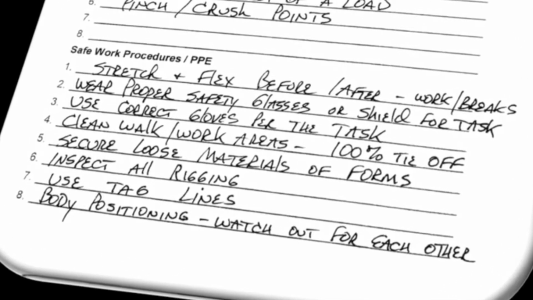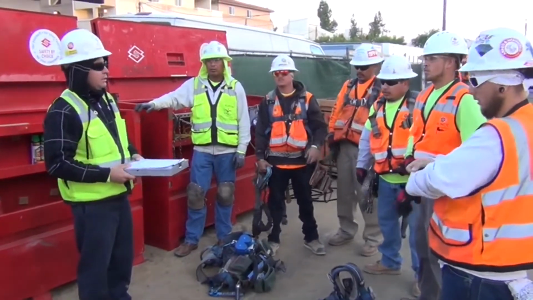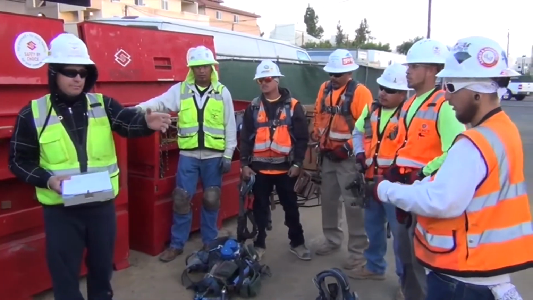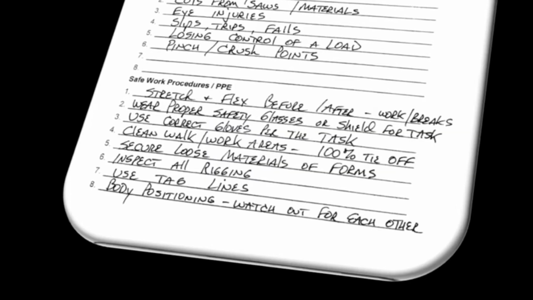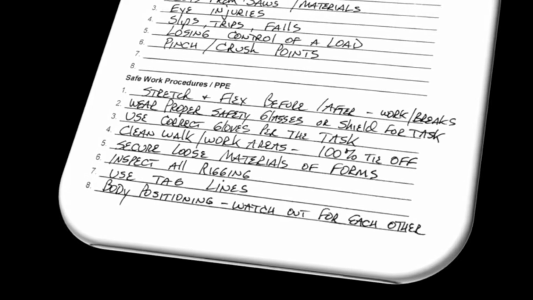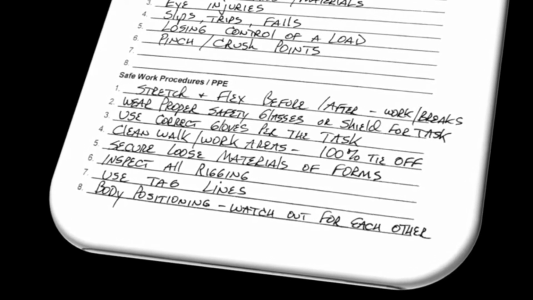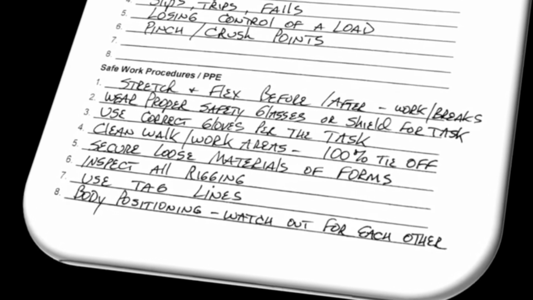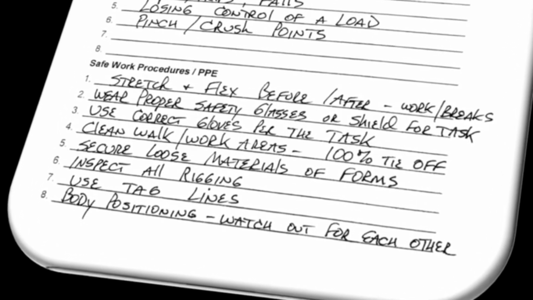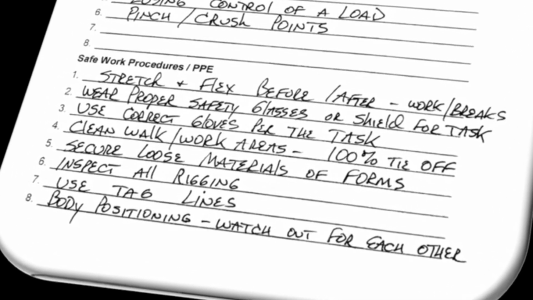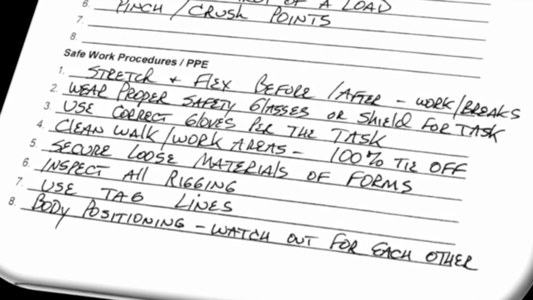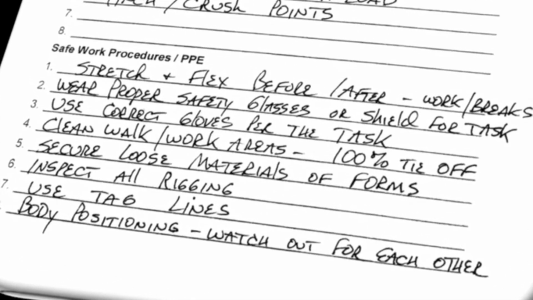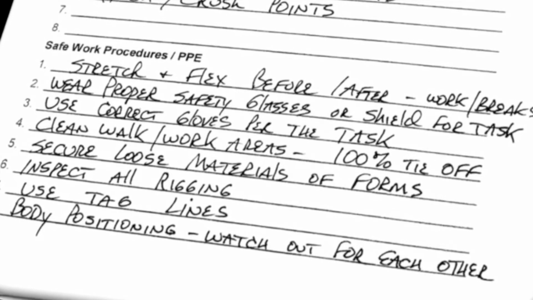Something as simple as make sure everyone has the proper safety glasses and work gloves for the task needs to be addressed, as well as several items added about one particular subject: overhead loads. Securing loose materials on the forms, using taglines, inspecting rigging, and staying clear of the load are some important things to discuss. We also mentioned the 100% tie-off policy.